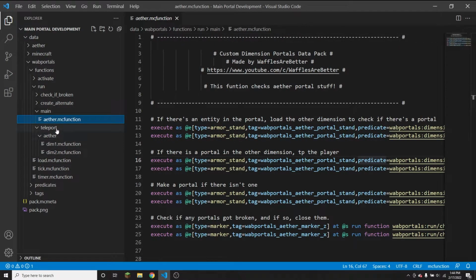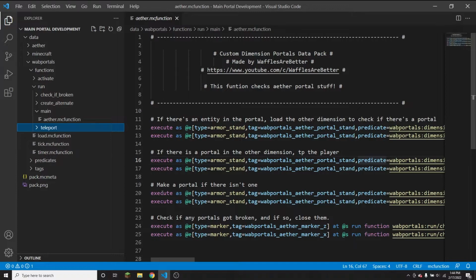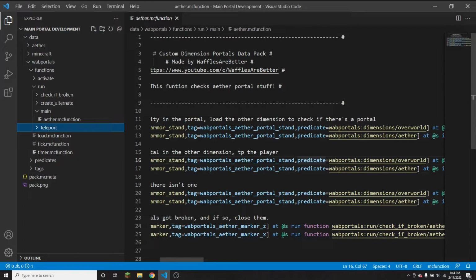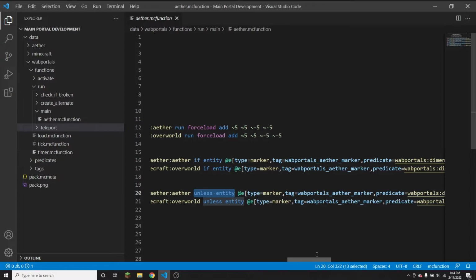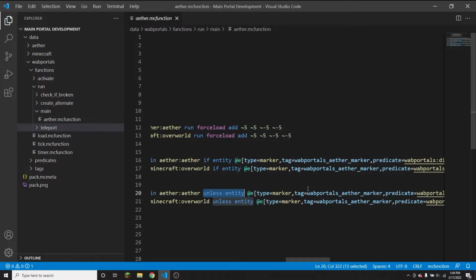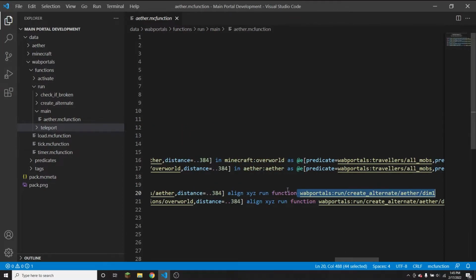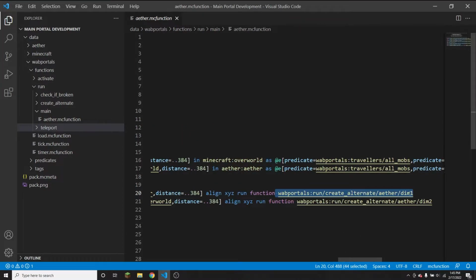Back to the main Aether function, there might not actually be a portal in that location. So again, this is mostly the exact same code as the two above it. Actually, it's the exact same as the line above, except instead of checking if there is a portal in the other dimension, it's checking if there is not a portal in the other dimension. And so if there is not a portal in the other dimension, it is going to find the marker that belongs to the portal that the player who wants to be teleported is standing in, and then it is going to run the function create alternate Aether dimension 1, which is just going to create a portal in the other dimension.